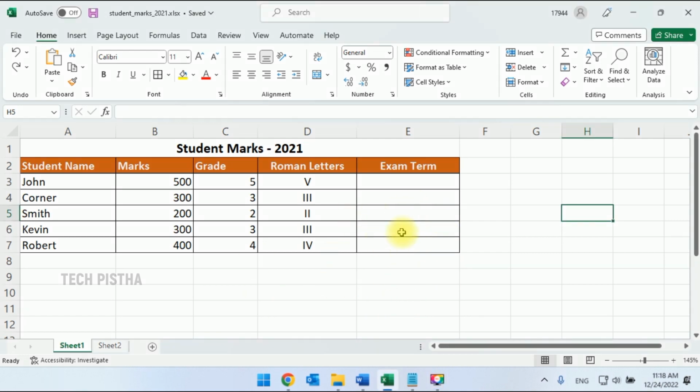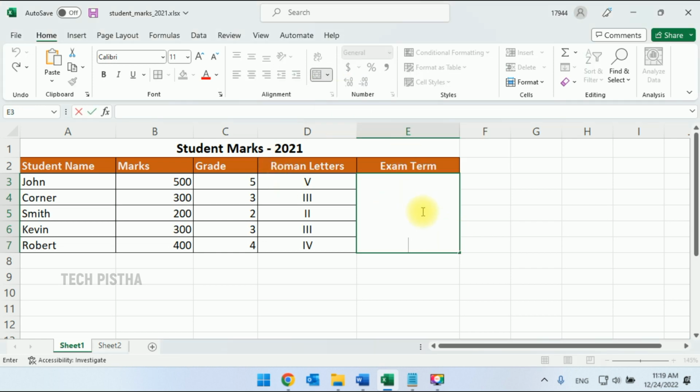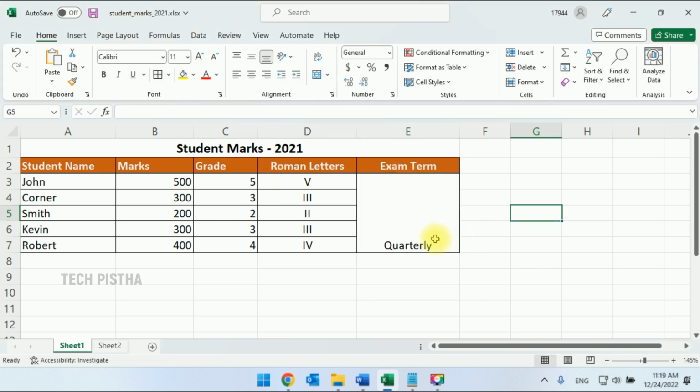So in my workbook, the exam term as quarterly, this I would like to type vertically. So first I have to select all the rows, then I have to go to Merge and Center. I have to click the cursor here, then type Quarterly. Now I would like to change the vertical alignment.